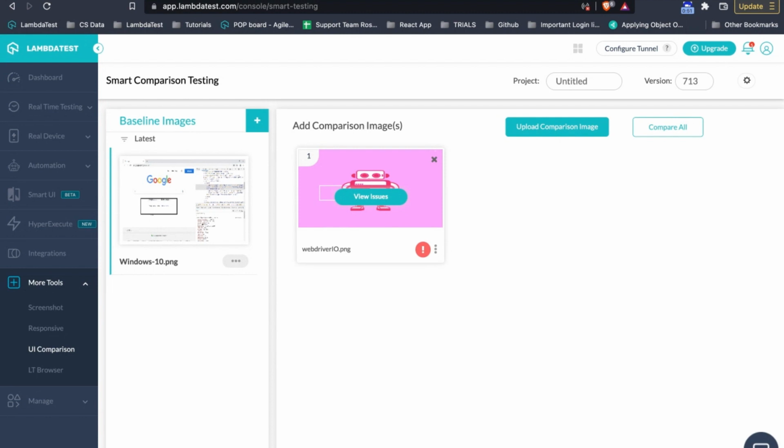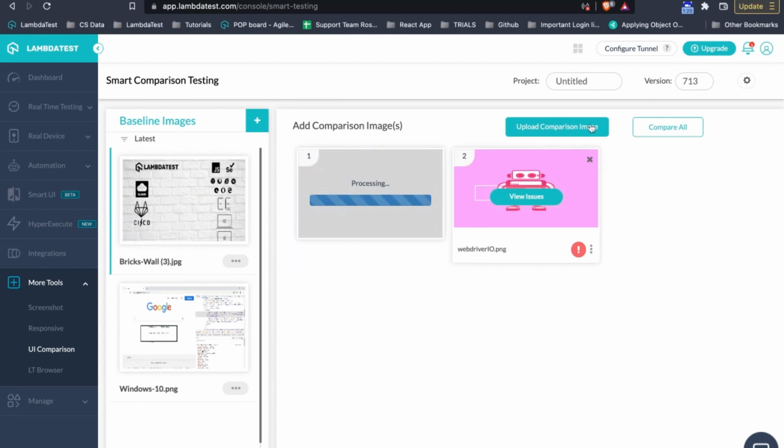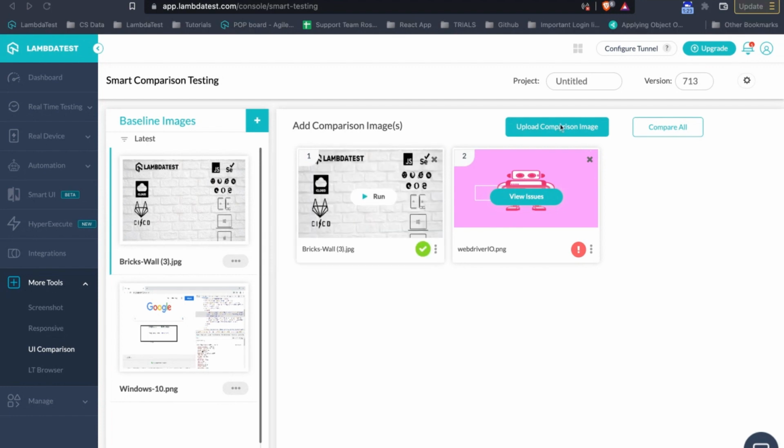How easy is it to do? On the left hand side, just simply click on the plus icon, choose any image that you would like to compare. I'm just adding, and similarly on the right hand side you can also add comparison images as well. So here also I'll add two images. One, I'll try to use the exact same image, and then I'll also add an image which would be totally different so that we can see the differences.